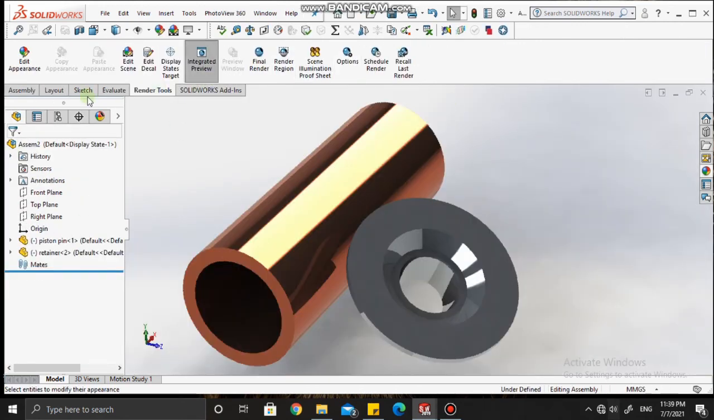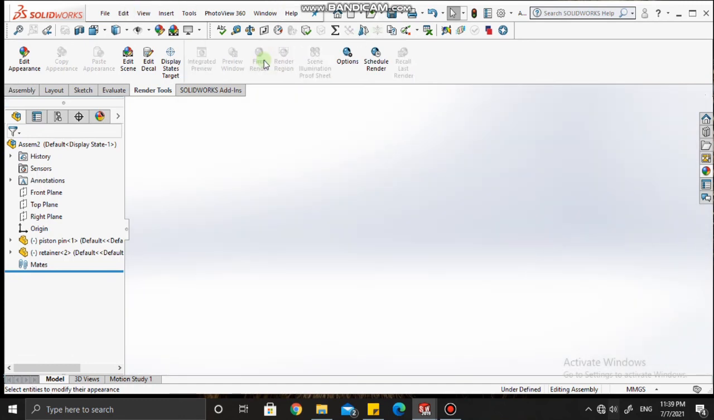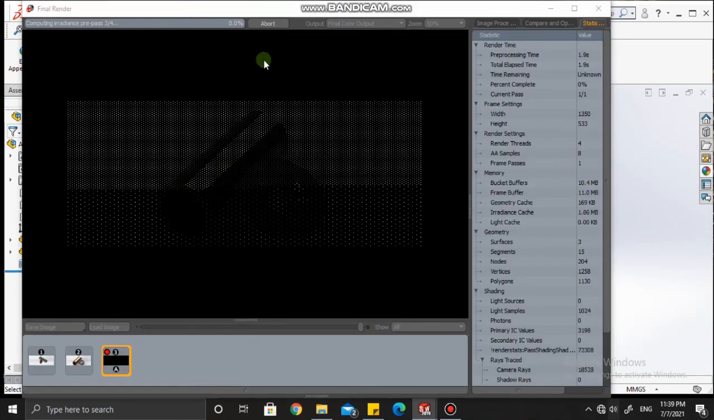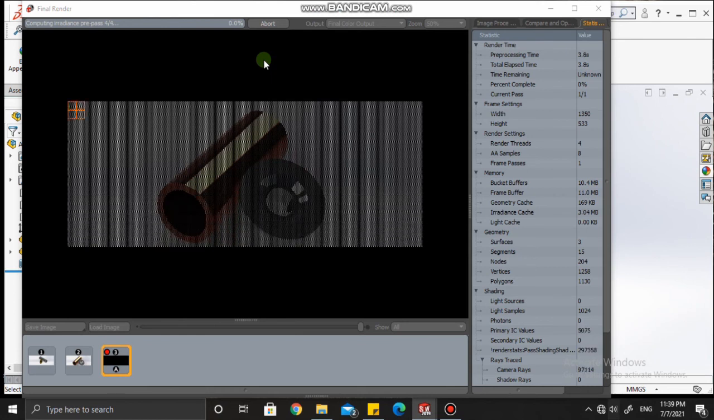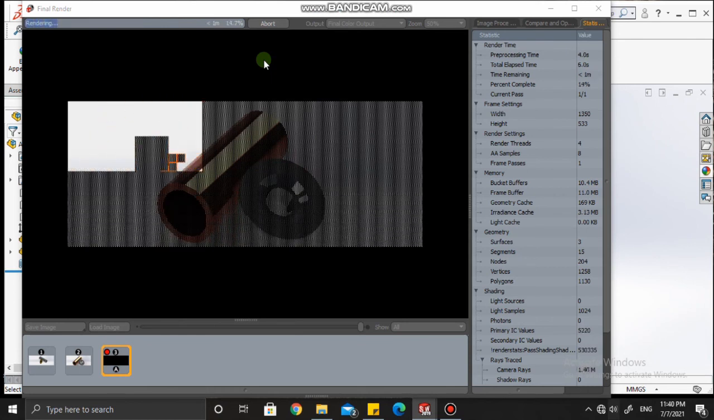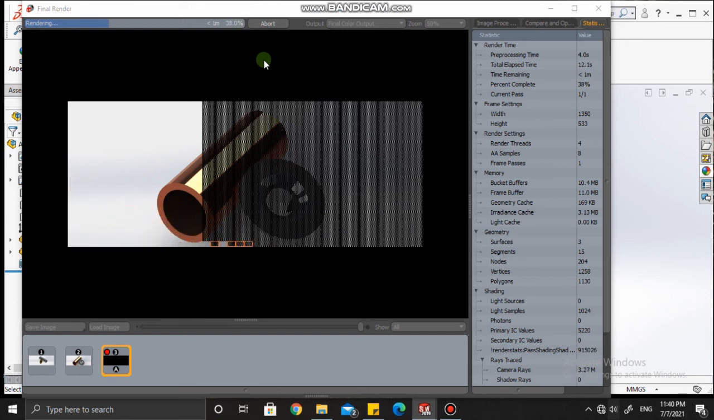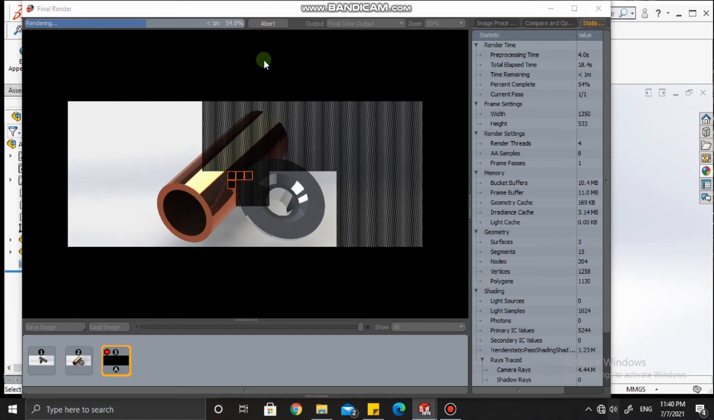So now I'm going to create the rendered image of the two parts that we have created today. If you would like to know how to render in SolidWorks, then I have done a detailed video on rendering in SolidWorks using PhotoView 360. I'll mention the link for the video in my description box, so you can watch it from there.